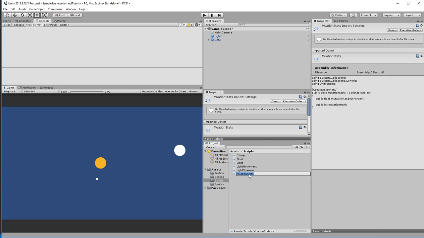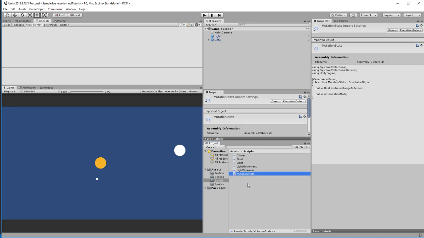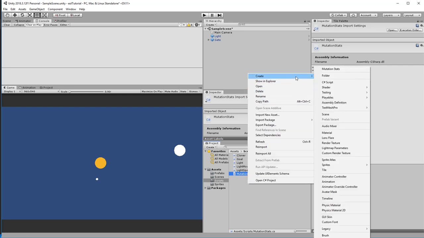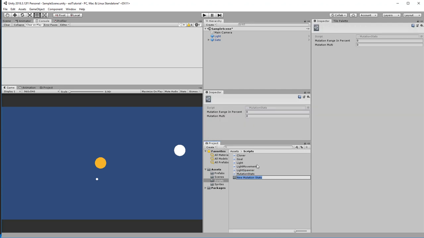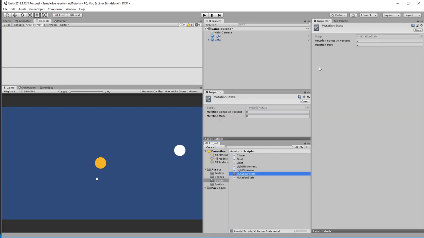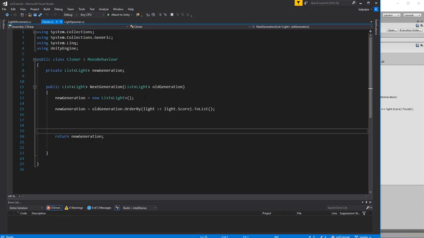First of all, let's correct the typo. Mutation stats. And now we can just right click, create, add mutation stats. So that is our scriptable object, and just name it mutation stats. And in here we can set the mutation range in percent. For now, let's keep it at 50%. And we're going to clone each light one time. Okay, now that we have that, let's go into our cloner.